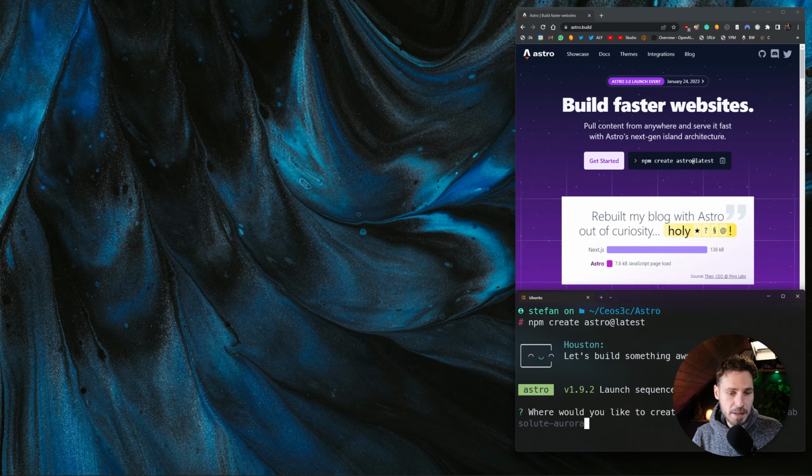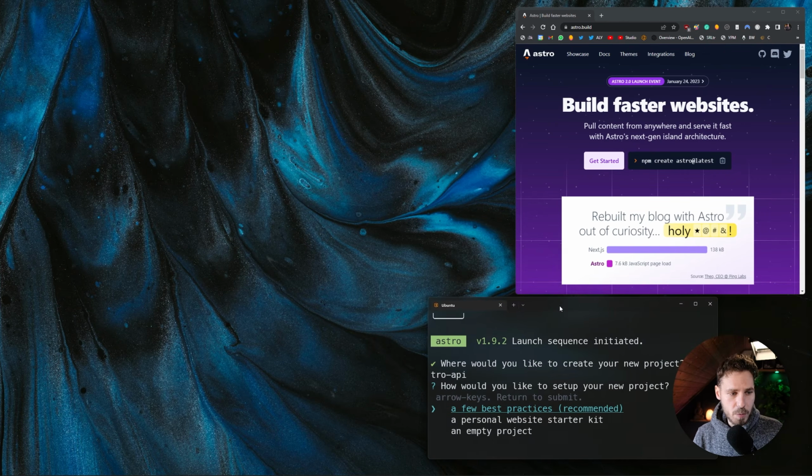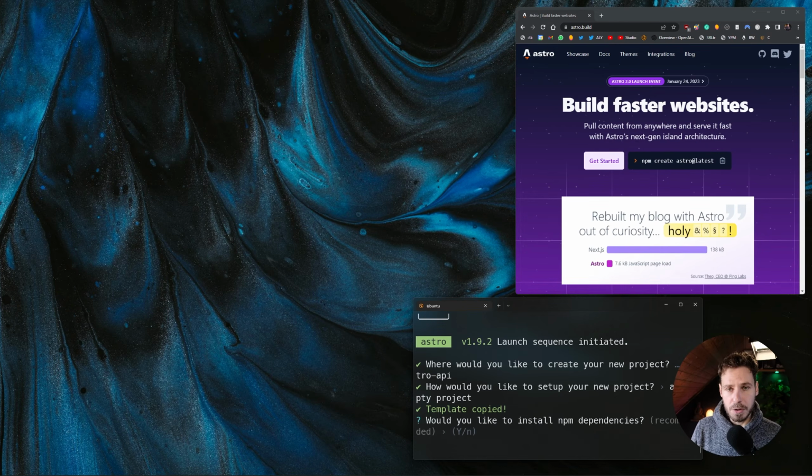So we're going to create a new project and we just call that Astro-API. And I'm just gonna move my window a little bit over here so you can see that better. And then we want to create an empty project for this. So we don't need any kind of pre-set up files or something like this. And we also choose to install the npm dependencies as always.